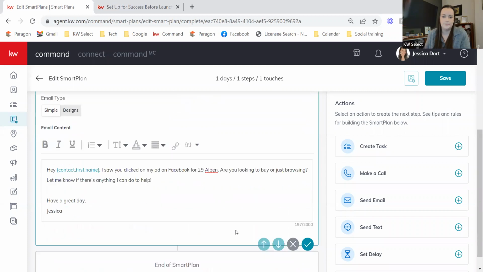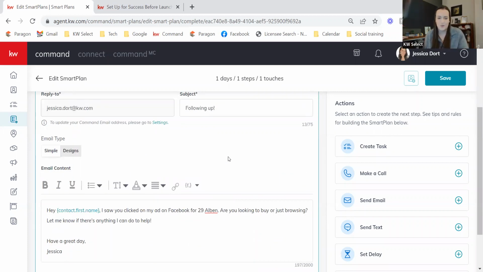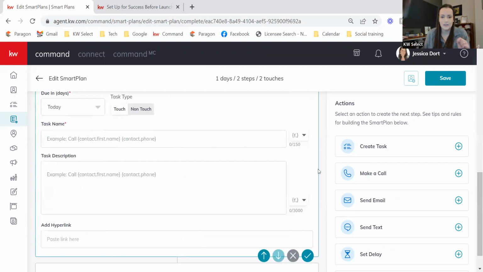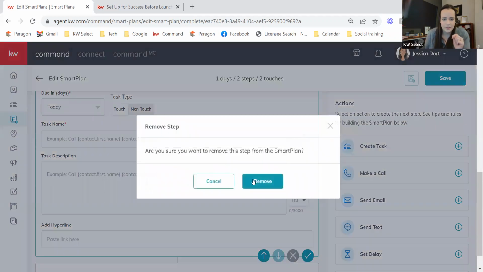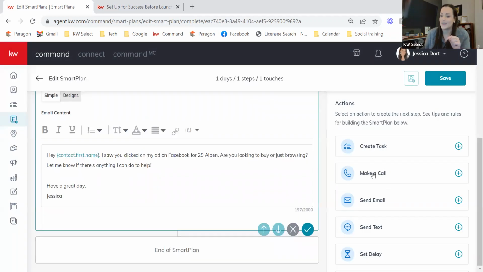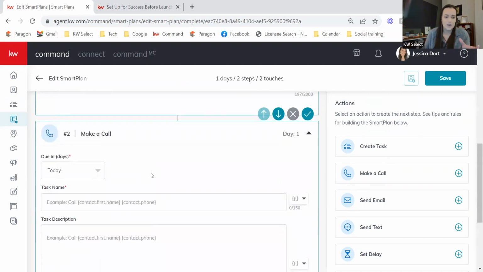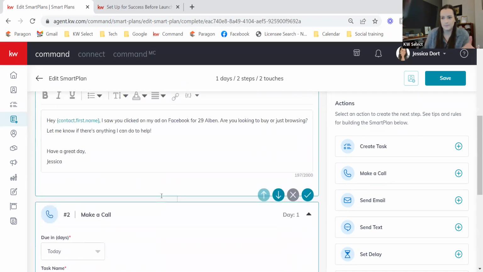You may want to get creative with your subjects to grab their attention, but this is literally all you would need to do. I do also recommend creating yourself a task. So we can click create task here. Actually, I'm going to click make a call here instead of create a task. That is then going to remind you to call them.